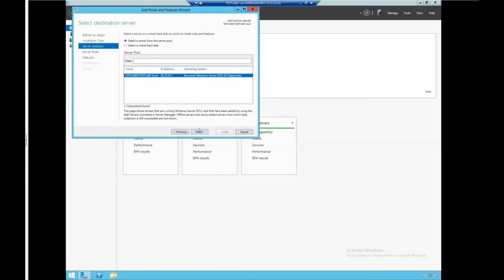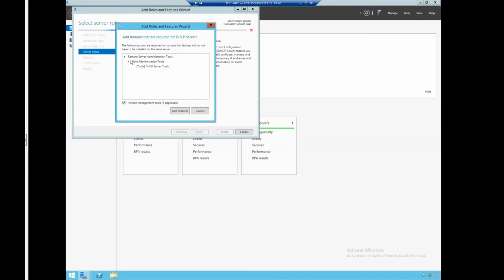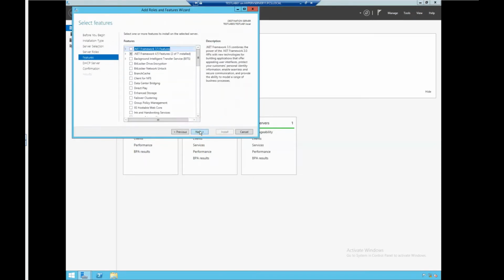We don't have another server here that we're doing. And from here you're going to go ahead and select your DHCP option. You're going to get the items that go along with it here. You go ahead and say add these features. You're going to select next.